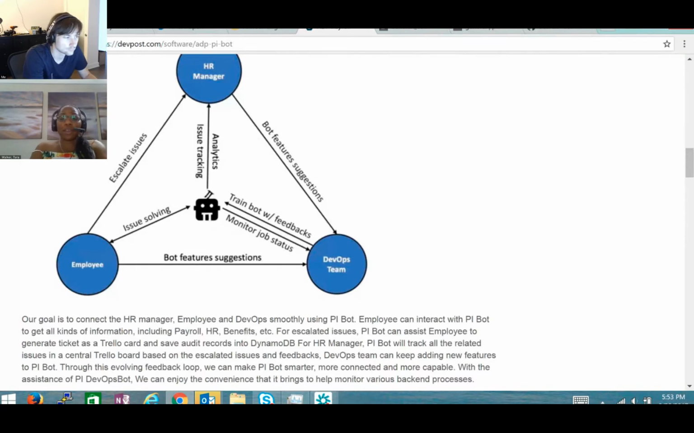Like I said, the goal is that you have the employee, the HR manager, and DevOps. So everyone involved in this could use it. You will like this, Randall. They actually save their records after they call the API and get data into DynamoDB for the HR manager. So there you go. But they generate tickets.